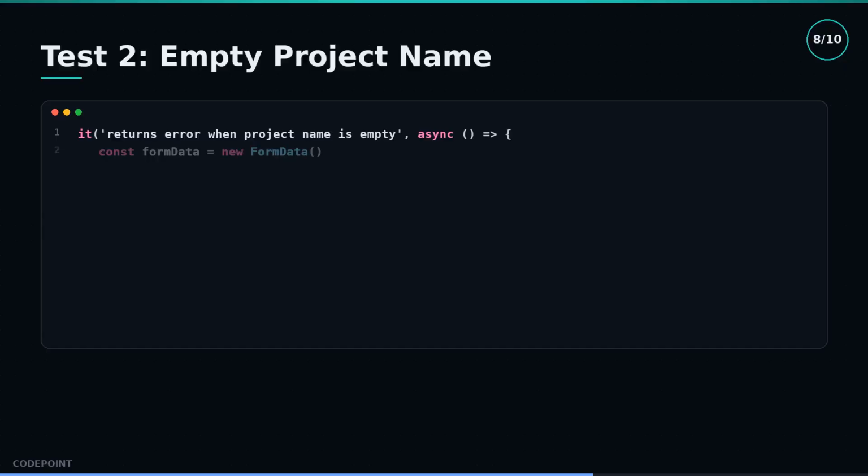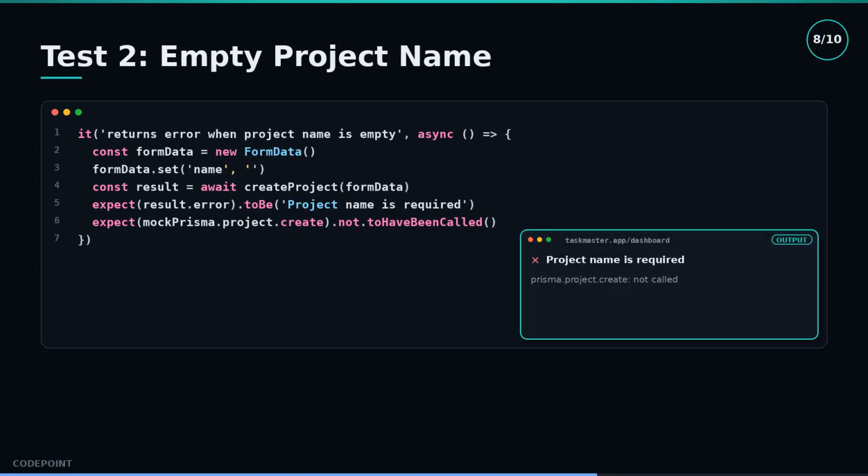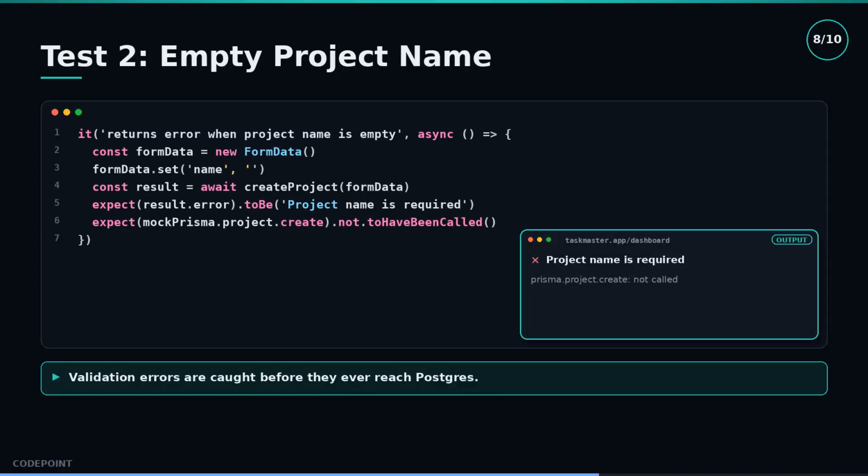Test 2, empty project name. It returns error when project name is empty. Async. Const formData is new FormData. formData.set name, empty string. Const result is await createProject formData. Expect result.error to be project name is required. Expect mockPrisma.project.create not to have been called. Validation errors happen before the database call. Test that they do. Catch these before they hit Postgres in production.